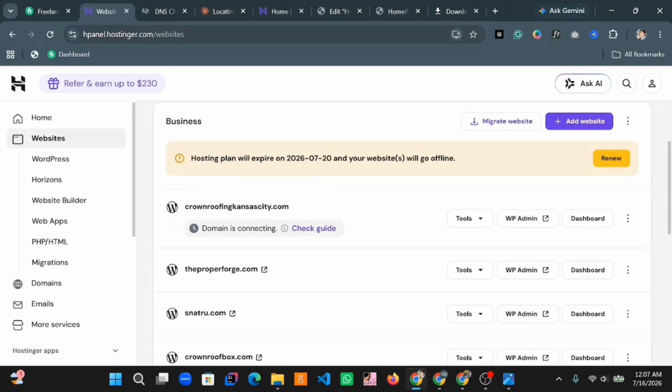and here is a check guide button over here. So it will take up to 24 hours and then we will see again if our domain is redirecting to Hostinger website or not.